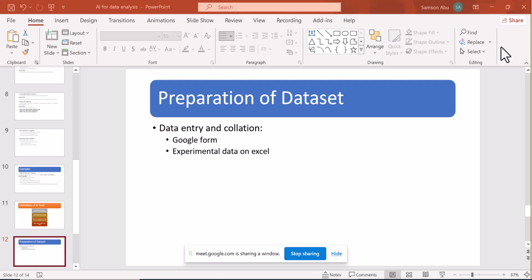And if you are performing experimental work, you can write it on paper or enter it on your Excel sheet as you are observing the results. Okay, you are taking down notes, the observations. It is very important because it is the data that you collect that you're going to use for your analysis.